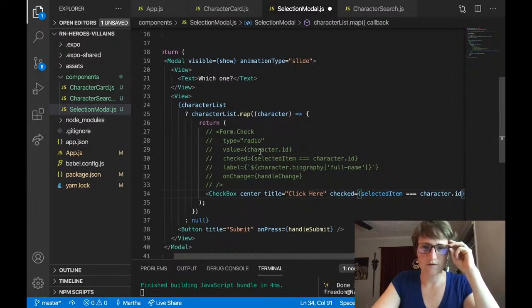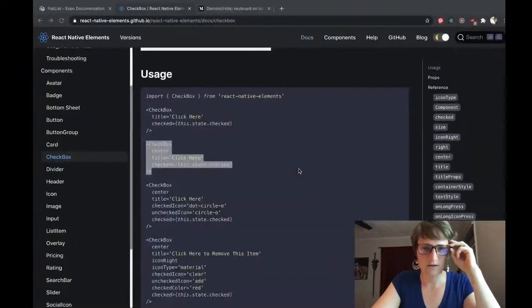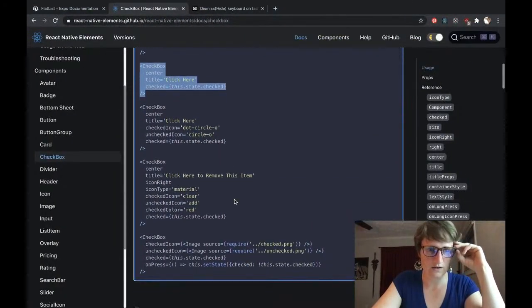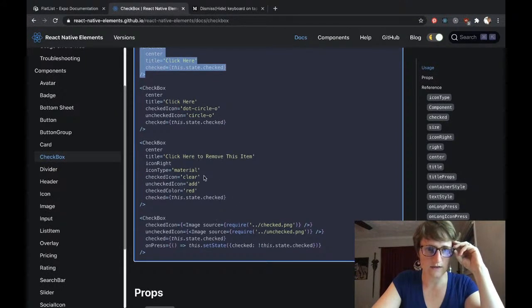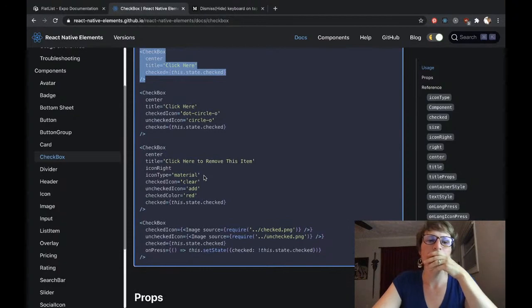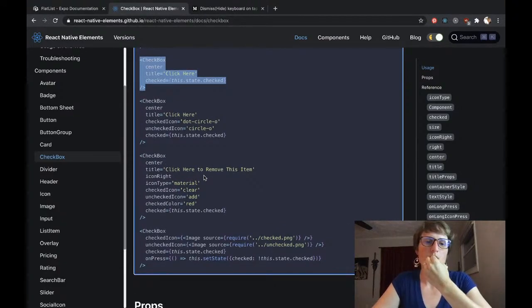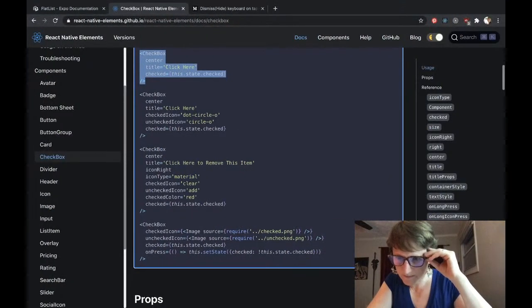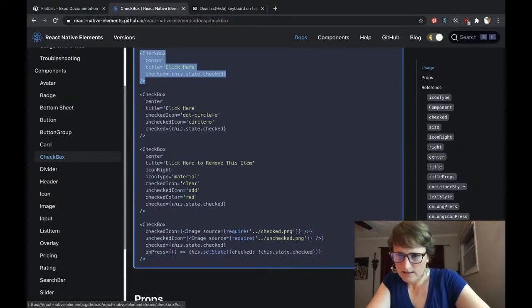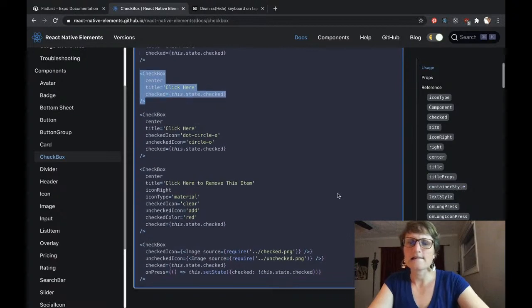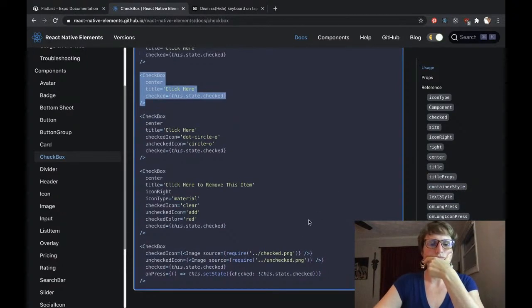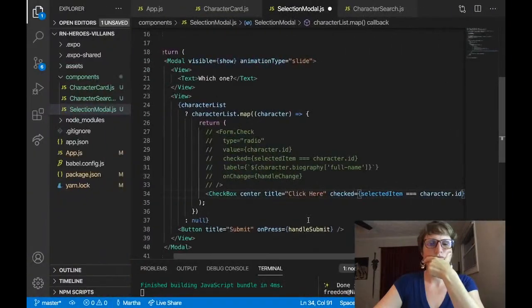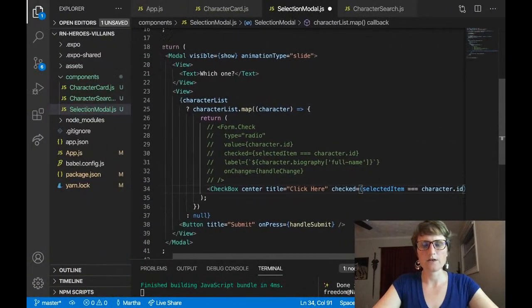Whoa, but I need to have a value of character ID. Does this have a value? It should have a value. It does not have a value. Well, maybe it does, but let me look at this. Check title, uncheck color, on icon press, on press, long press, text style, container title, center right. Yeah, it doesn't have a value. So I'm going to have to figure something else out here.